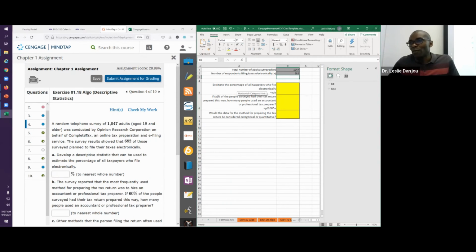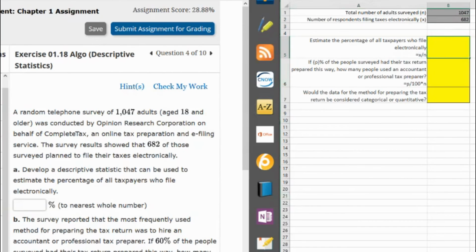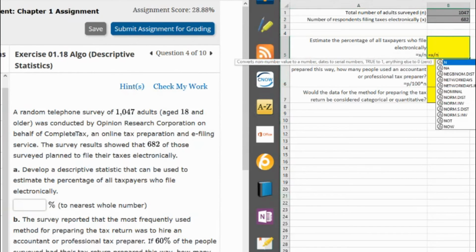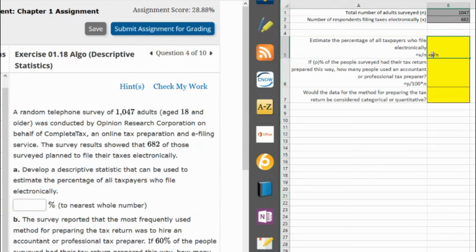Estimate the percentage of all taxpayers who filed electronically. How do you calculate the percentage or the proportion of this? It's the small number divided by your bigger number, X divided by N. You can copy this formula, paste it in here, Control V, Command V. Replace your X with the number.